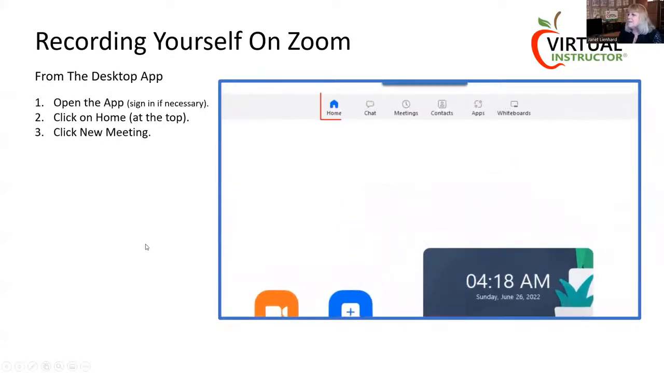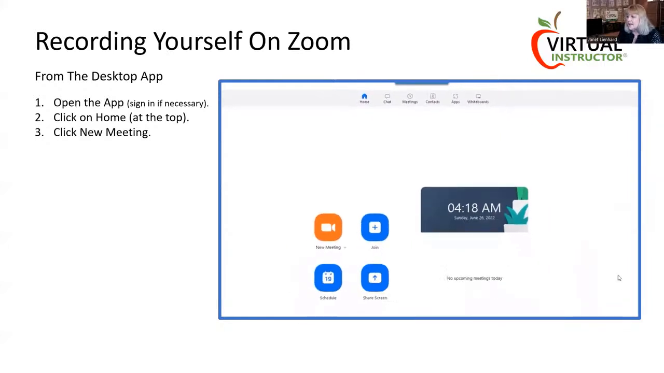Now, from the desktop app, all you have to do is open it up and click on that Home option, and then just click on the new meeting button, and that will take you right into your personal room.